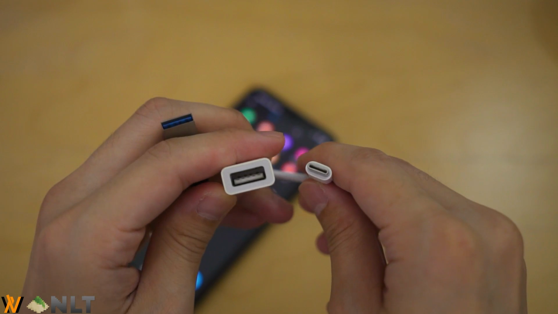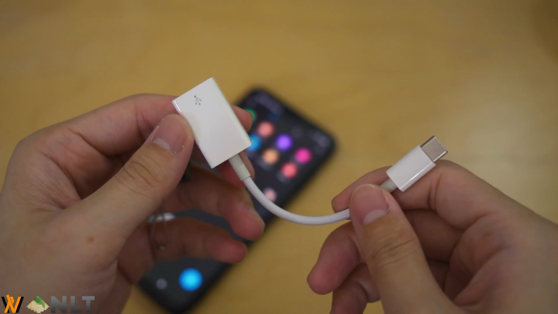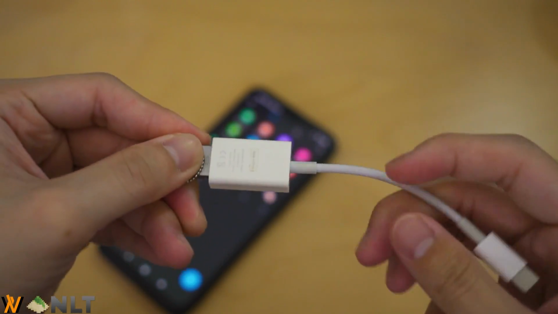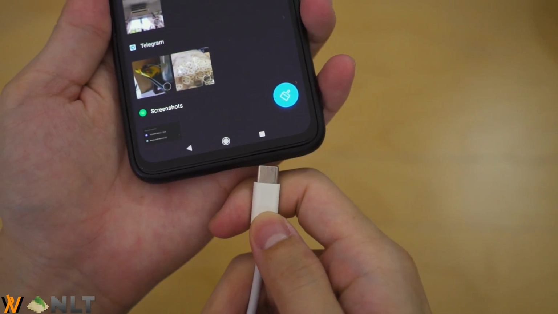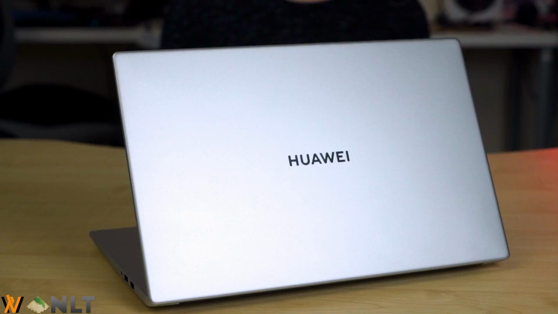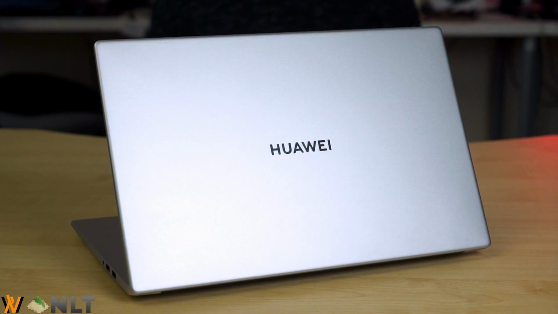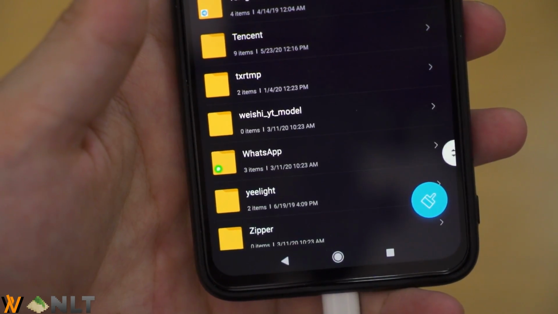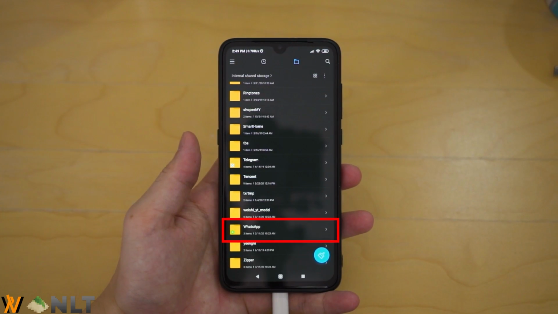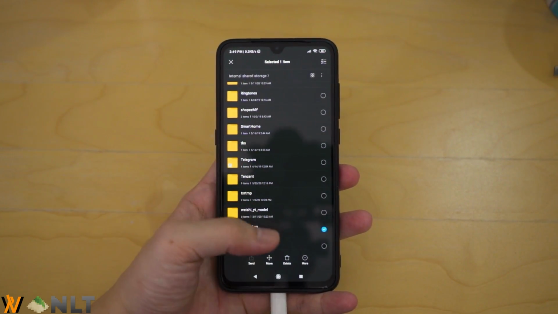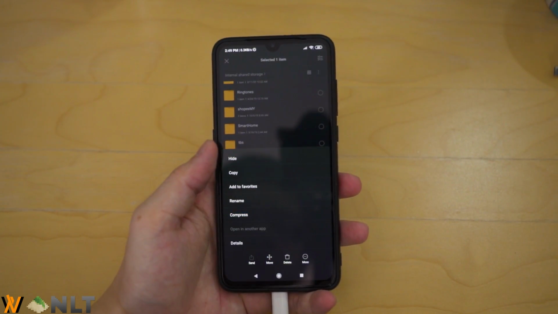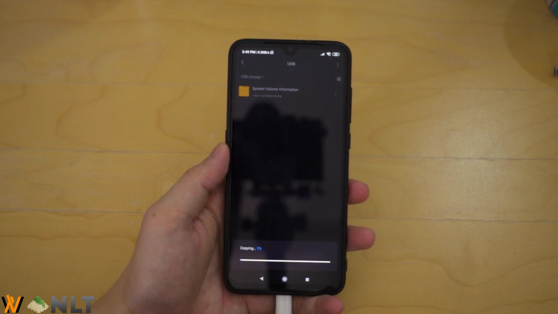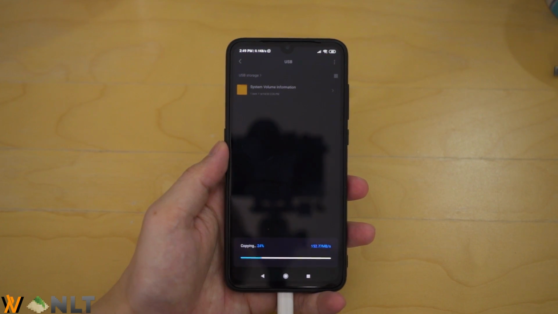And for this part of the tutorial, what I'm doing is I'm using a dongle, a USB Type-C to USB Type-A dongle. So I'll just transfer all of the files into a USB stick. If you don't have a USB stick, you can do it via your PC or Mac as well. So just plug it into your phone and then head into the internal storage, scroll all the way down, and you will see a folder called WhatsApp. Just transfer the entire folder into your USB stick. Just remember where you copied it to.